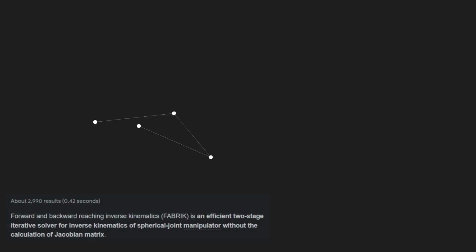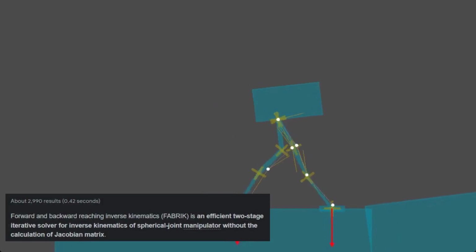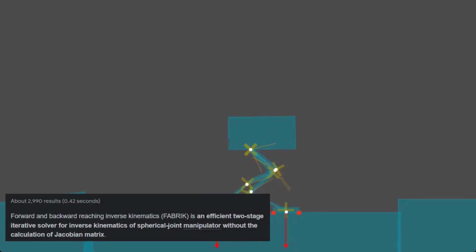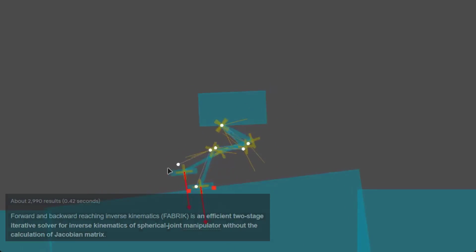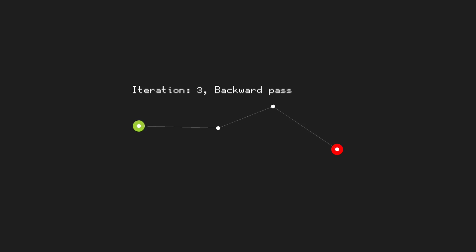Forward and backward reaching inverse kinematics, also known as FABRIK, is an efficient two-stage iterative solver for inverse kinematics of a spherical joint manipulator without the calculation of the Jacobian matrix. In this video I'll explain how it works and how to deal with joint angle constraints.